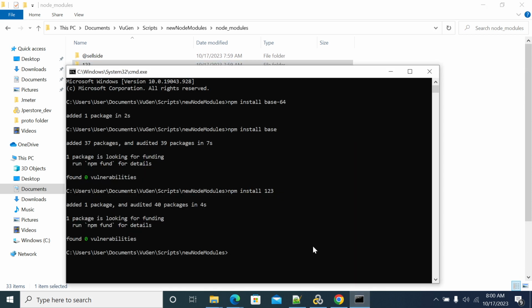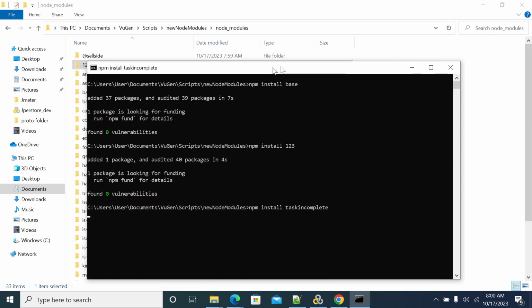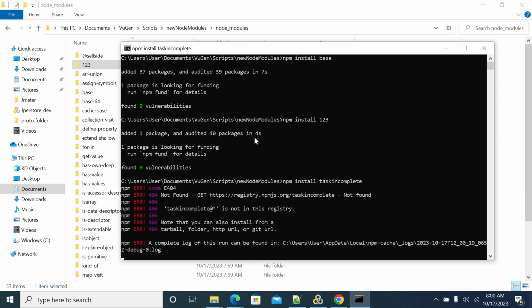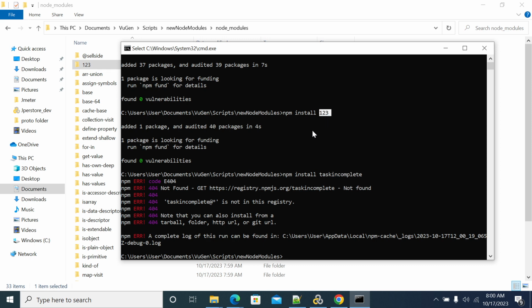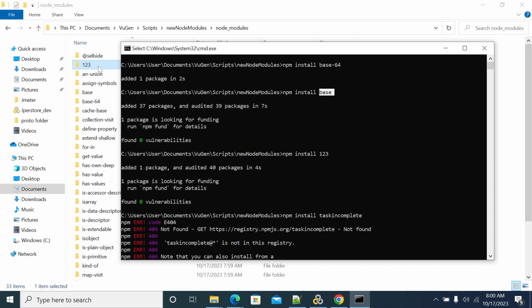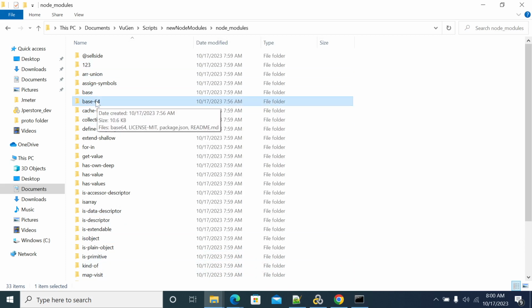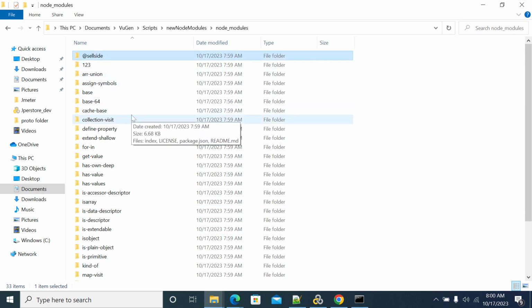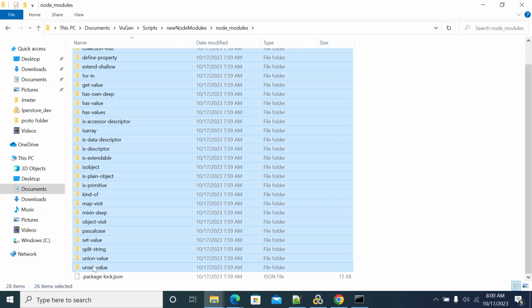Let's give the name task incomplete. We don't have a package with the name task incomplete, so it will throw the error. Unfortunately, we don't have a package name with task incomplete. But we have package names with 1, 2, 3 and also with base. That is the reason why we have all these packages installed here. Initially we had only base64, but now everything was installed. If it is usable to you, you can keep it. Otherwise, you can directly delete the packages which you don't require.